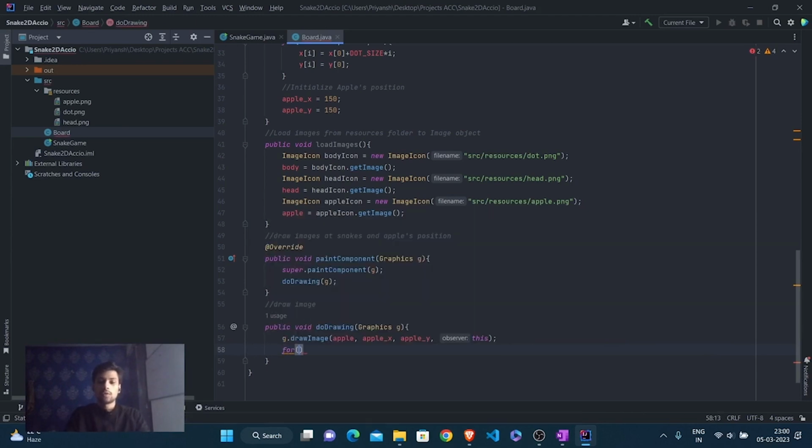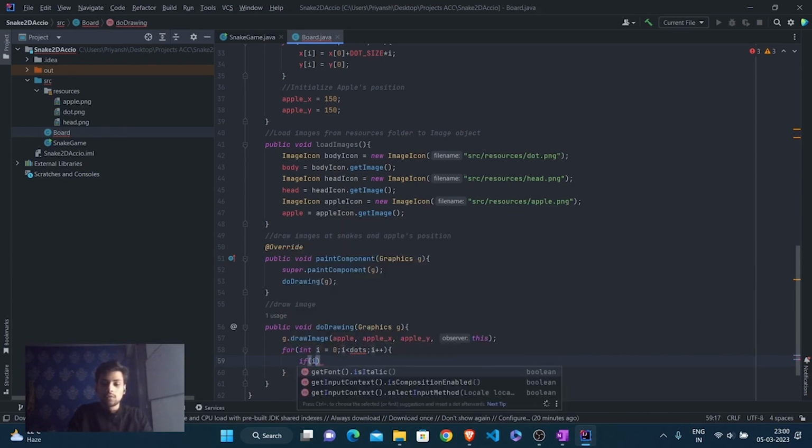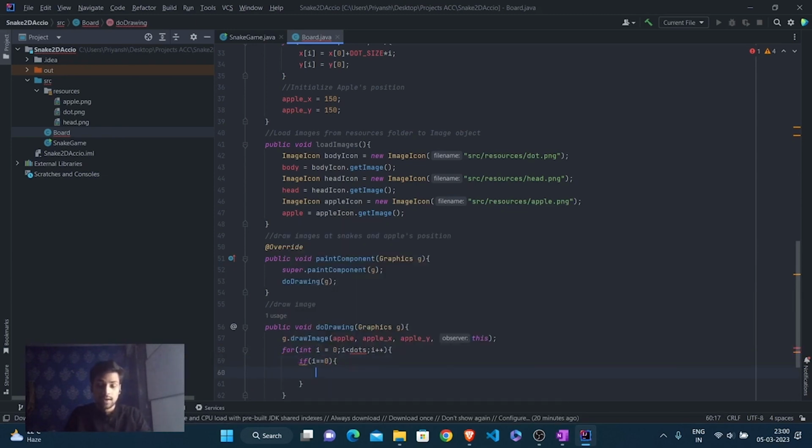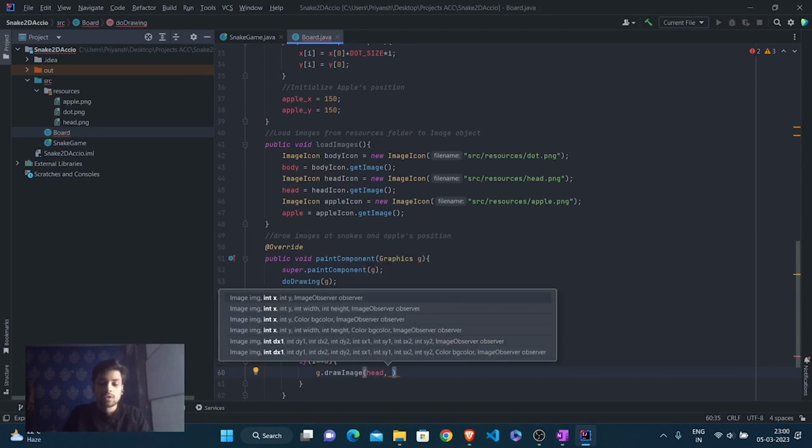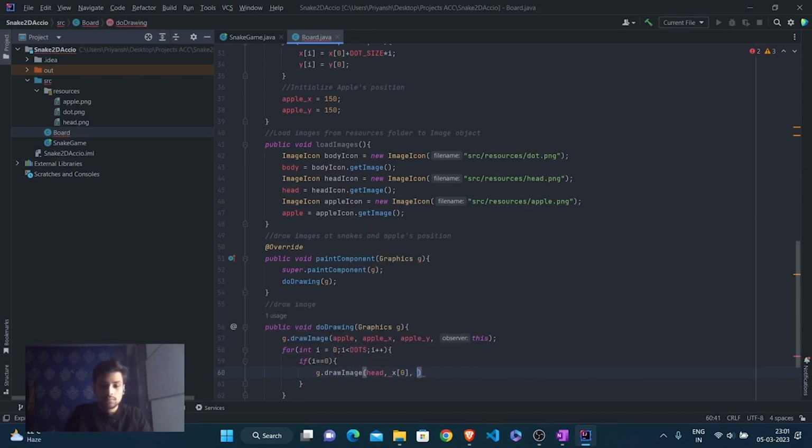Let's create a for loop for that. int i equals 0, i less than dots, i plus plus. Let's do this for all of the dots. And if i equals 0, that means it is the head. Dots was in capital, right? Fine. If i equals 0, it is the head, so we need to draw the head image. So g.drawImage head, and what is the position? That is x of 0 and y of 0.